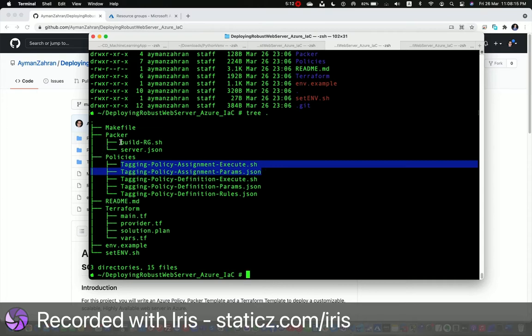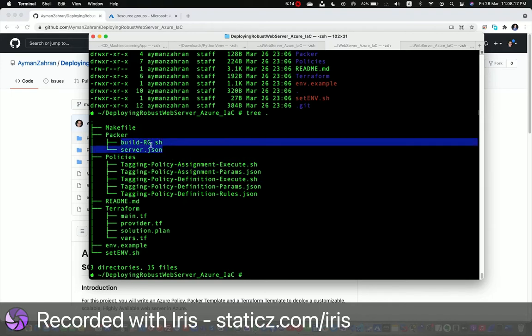And then we will build our Packer image. We have two files here. The first one will just make a resource group, called whatever the resource group. That resource group will have the resources that will be deployed by Packer, and then the image will be taken, and then these resources will be deleted automatically. And server.json is the code that will automate the provisioning of the Packer image.